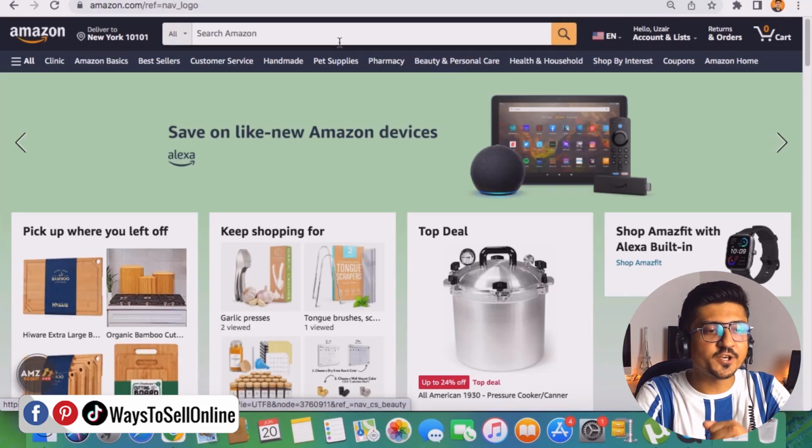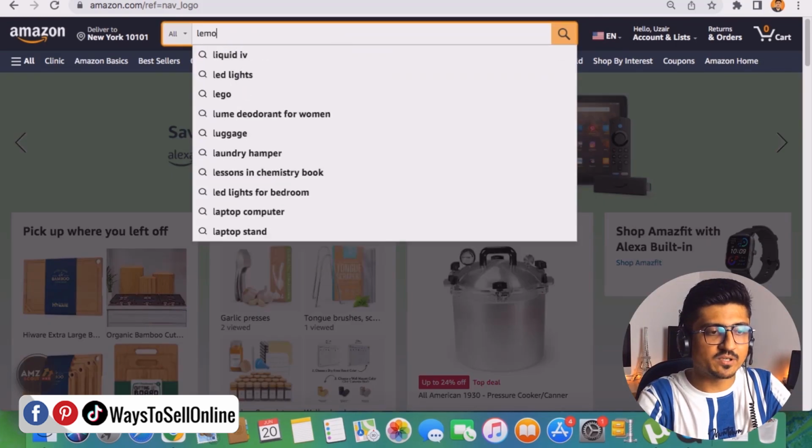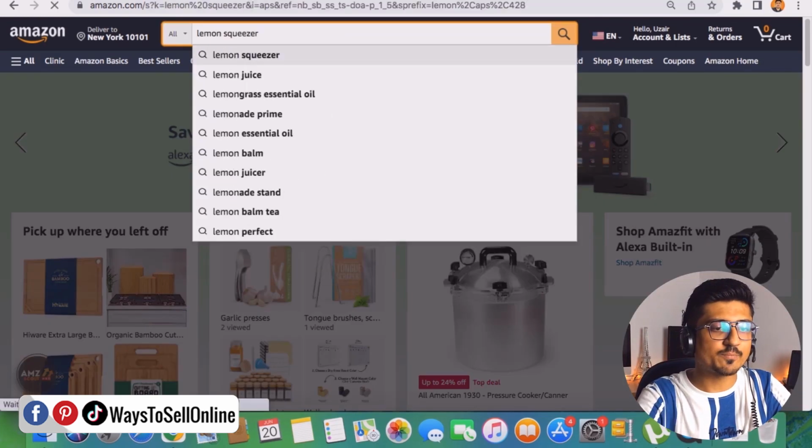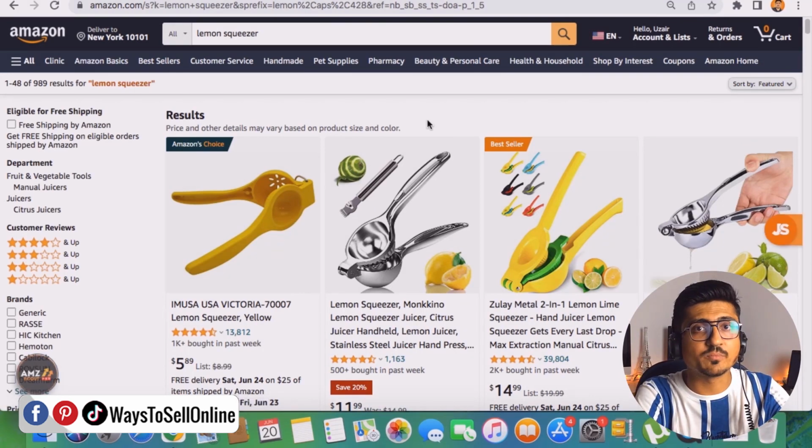Alright guys, so as you can see here, I'm on the Amazon website right now. So let's search for any product like lemon squeezer. We can take that product as an example, and we can find out what the main features and main qualities of that product are, what the material is, and what people are actually looking for in that product.